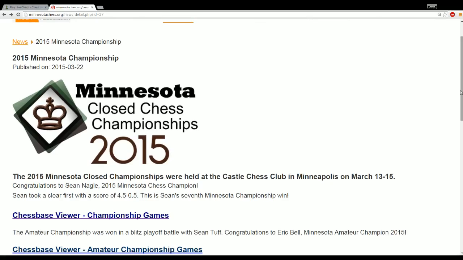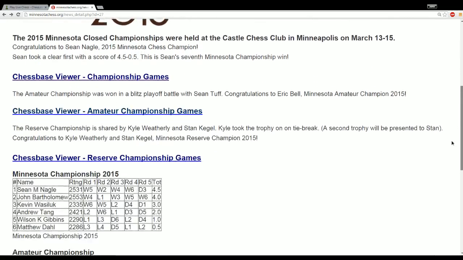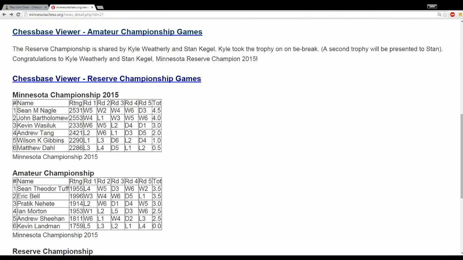And this year, it was won by, drumroll, Sean Nagel, who is an international master here in Minnesota, a good friend of mine. And he won the tournament with, as you can see from this cross table, 4.5 points out of 5. Very strong score. He pretty much wiped the floor with everyone for the first 4 rounds and then drew his last game and got out of there with a half-point win.